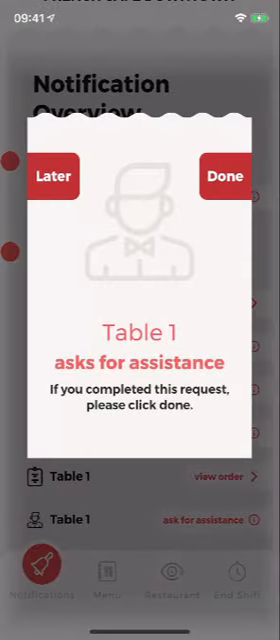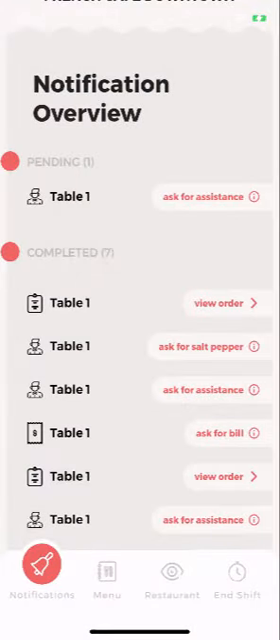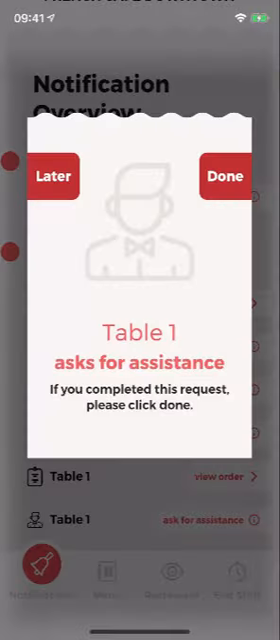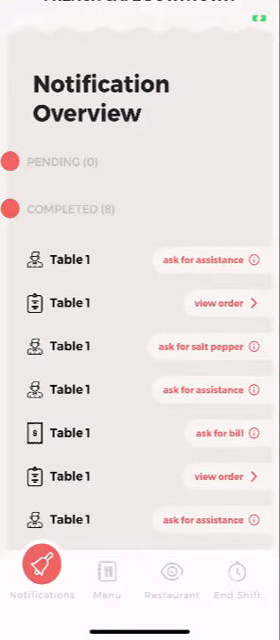And all the assistance calls I get here as well. I know here that table 1 needs assistance. If I'm not able to attend it immediately, I want to keep it in the queue. I click later, but if I can go there immediately, I will hit done and it's being processed as well. I go to the table and assist the customer.